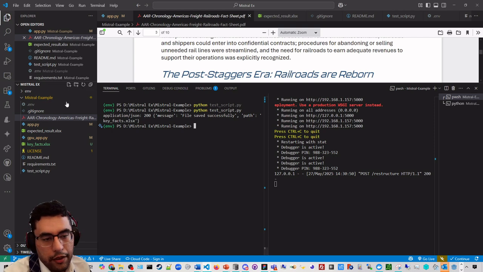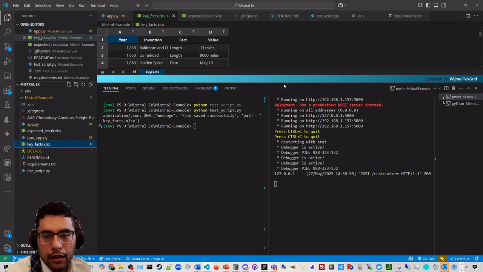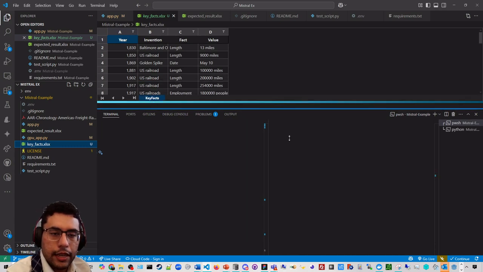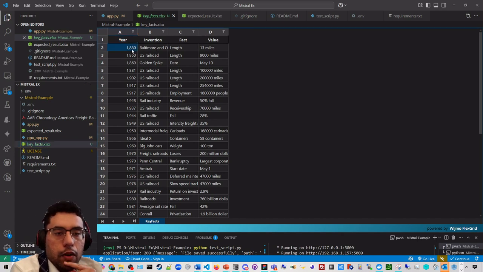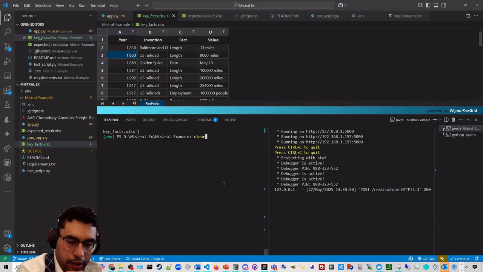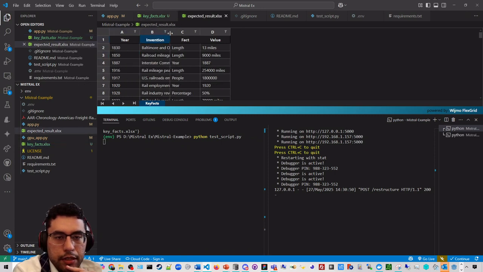So if it's saved the file, let's see if it worked correctly. It sort of worked correctly, and this is what I mean about LLMs being generative. They don't always give you the right result. Obviously, 1,830 is not a year. So, we can rerun this and hopefully it will give us the correct response. But my expected result is something like this.